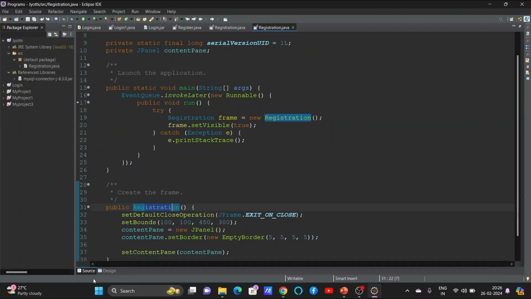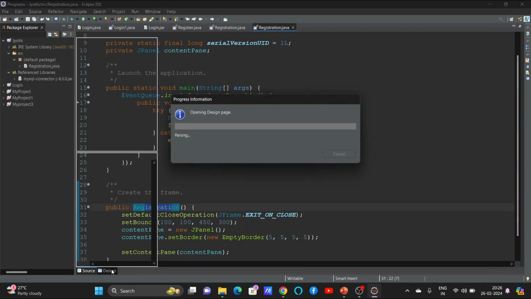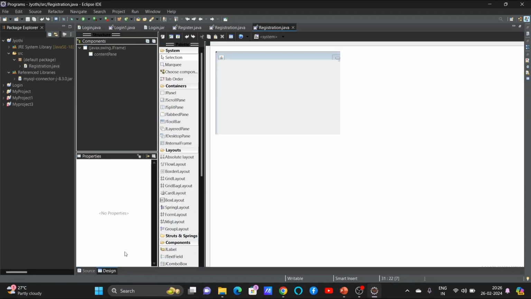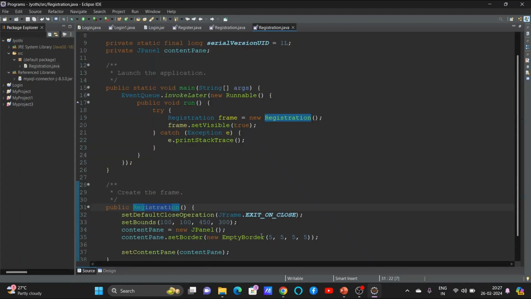Observe the bottom here, you have a source tab and you have a design tab. I hope you all are seeing here. Observe the bottom of the screen. Source is displaying your Java code. If you click on design, it will redirect you to the design page where you have a window available and you can see all the available options. You can just click and drop here. Whatever components you drop into this window, accordingly it will add that code into your source.